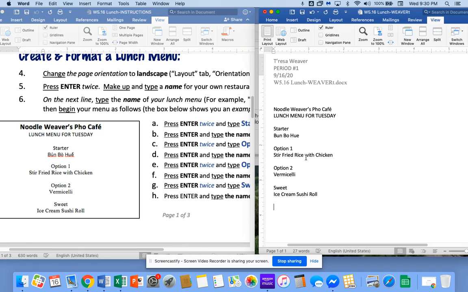If you're doing home cooking, you can do a starter that could be a salad or bread, and then you could do option 1, maybe lasagna or chicken fried steak, and then your option 2 could be like chicken fried chicken, and then your sweet maybe like a peach cobbler or something like that.